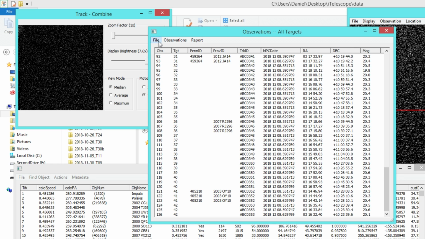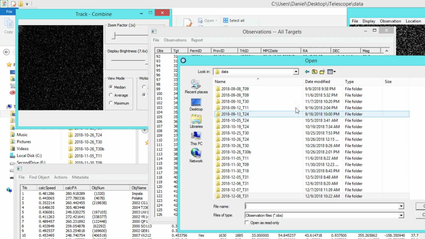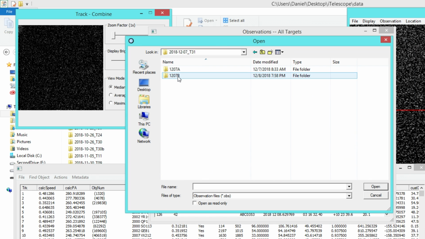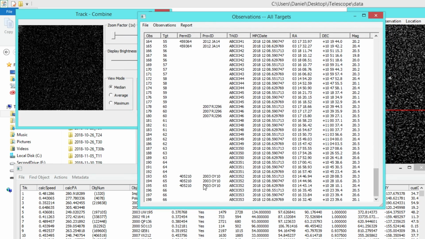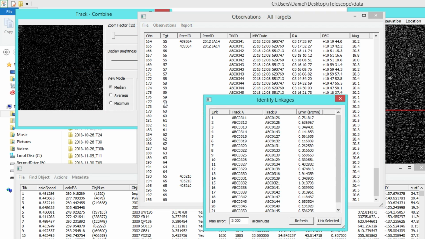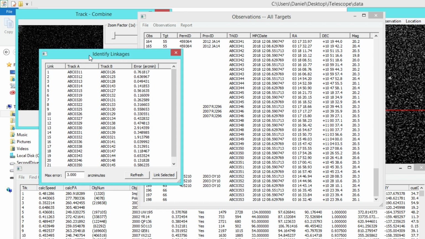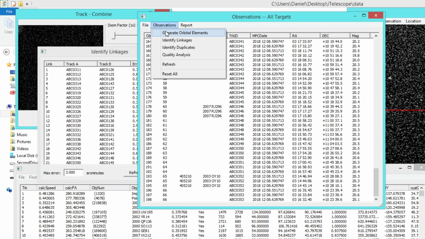So what we do if we want to identify linkages is we load a previous set of observations that were generated. I'm going to go to my December 7 observations and append them to this set. So we now have almost 200 observations in total. And so what we can do is run this module here, identify linkages, and first off it's running find orb to compute orbital elements. Okay, once it has done so, in fact you can even do it separately.